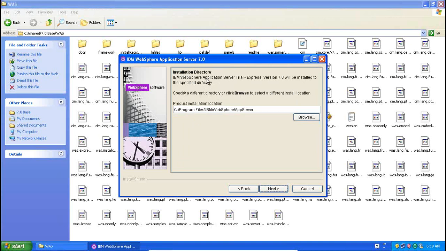And see, this is the installation directory for WebSphere application server. By default, it gets installed in C, Program Files, IBM, WebSphere, AppServer folder. This is not at all mandatory, guys. You can install anywhere. You can install in D drive, E drive, F drive, anywhere. No need to follow this. So if you want to go ahead, just say next, or if you want to change, you can change.